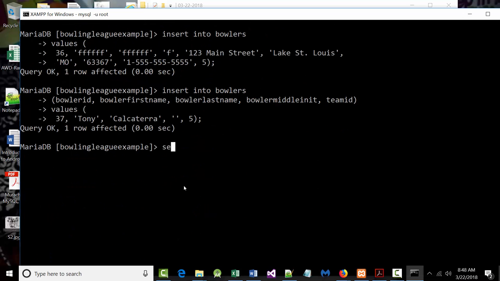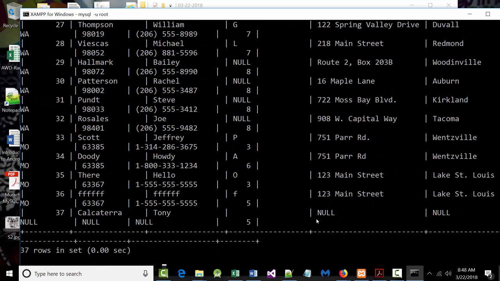All right. So now if I select star from bowlers and we get down to the bottom, notice null, null, null, null, null. Because we allowed nulls, right? So we've got in his ID, his last name, his first name. Again, we pretended we didn't know his middle initial, and I actually put it in there as double quote, so it went in like an empty string. But he's got a null address, a null city, a null state, a null zip code, a null phone number, and he's on team 5. Does all that make sense? All right. These are the kind of things that you have to be leery of when you're a database person. All right. Okay.